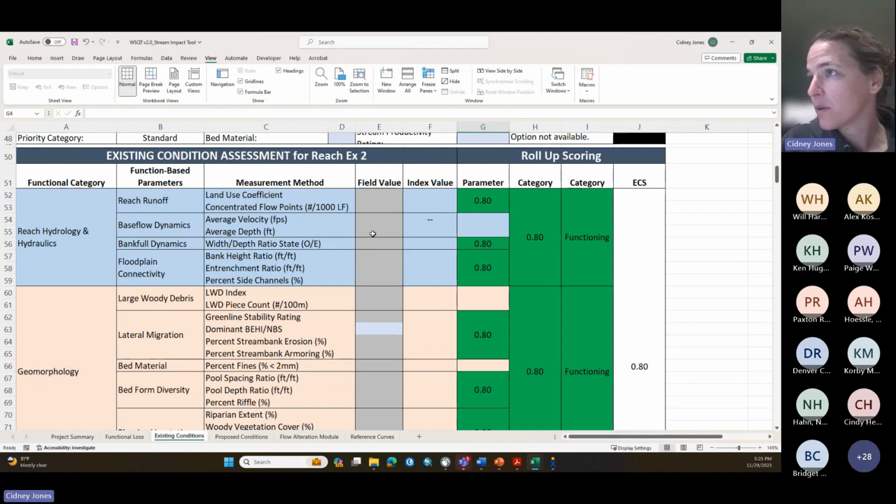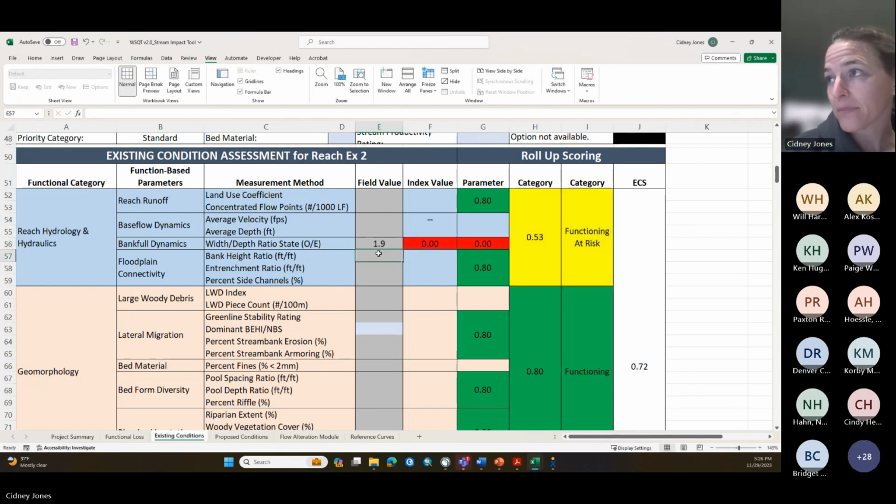And to stick with the example I had earlier, if I look at that stream reach and I'm like, gosh, you know what, bankfull dynamics or flow dynamics in that reach are really messed up, and I think it'll score a 0 for flow dynamics. Rather than accepting this condition score of 0.8, I can go out and collect the data and measure it, and I get a field value of 1.9 for my Bankfull Dynamics parameter. I can replace that value and it will overwrite the default condition score.